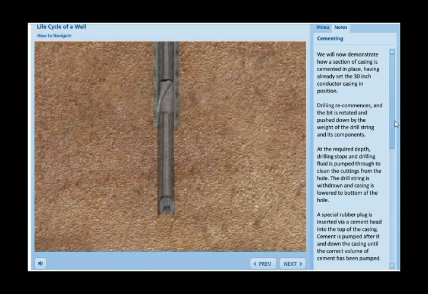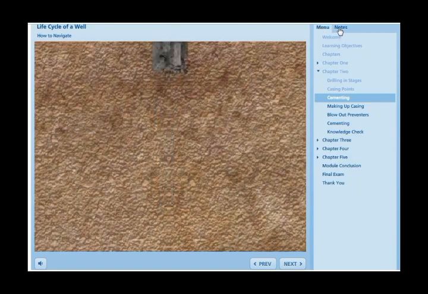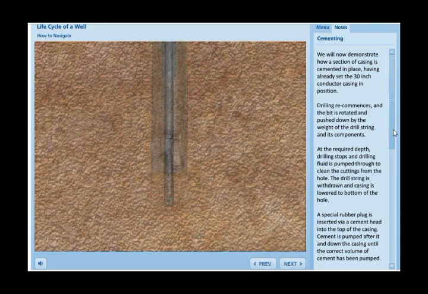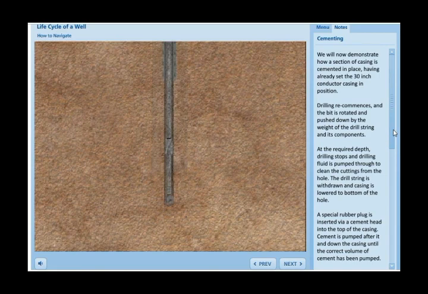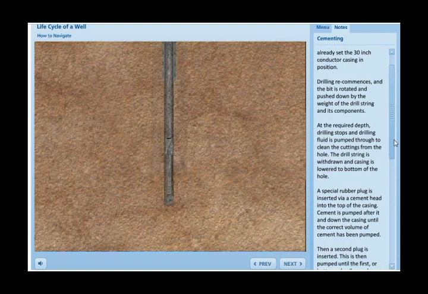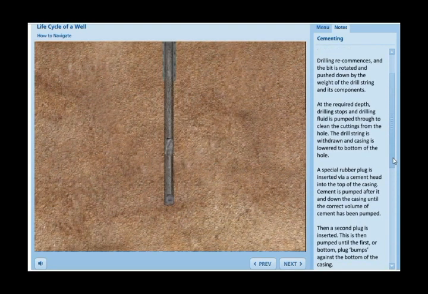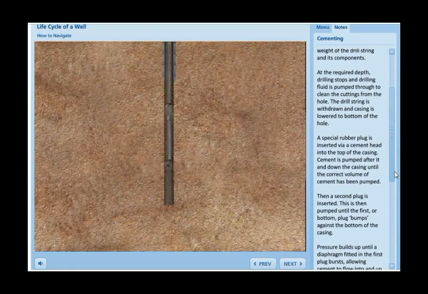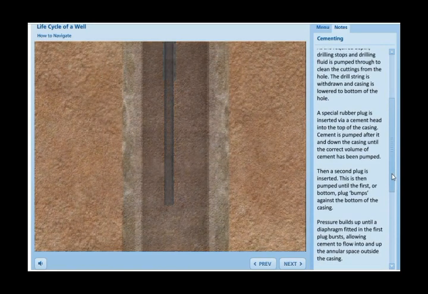We will now demonstrate how a section of casing is cemented in place, having already set the 30-inch conductor casing in position. Drilling recommences, and the bit is rotated and pushed down by the weight of the drill string and its components. At the required depth, drilling stops and drilling fluid is pumped through to clean the cuttings from the hole. The drill string is withdrawn and casing is lowered.